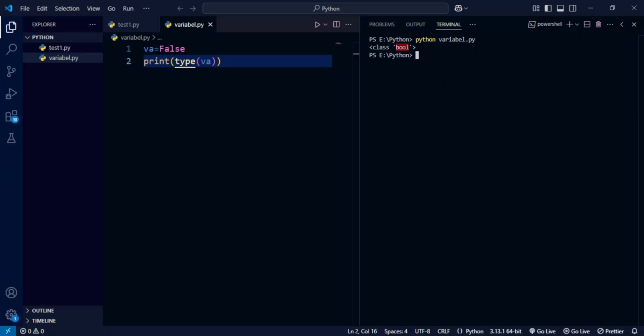Well, I think these three data types are frequently used. Hopefully this tutorial makes friends understand data types better.